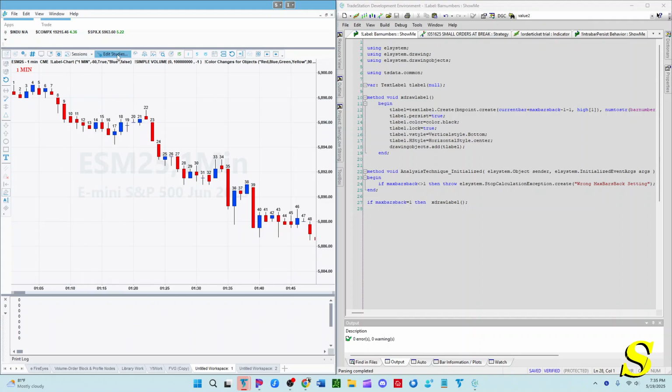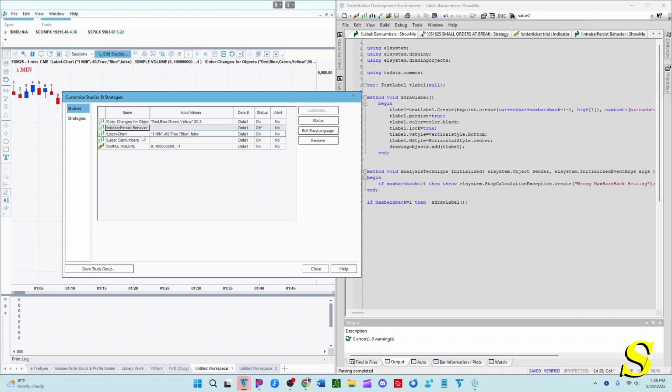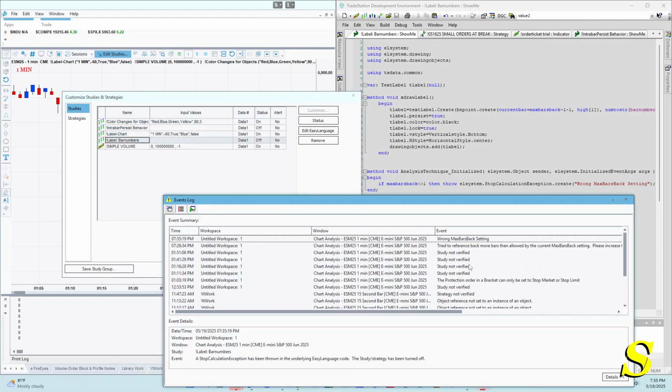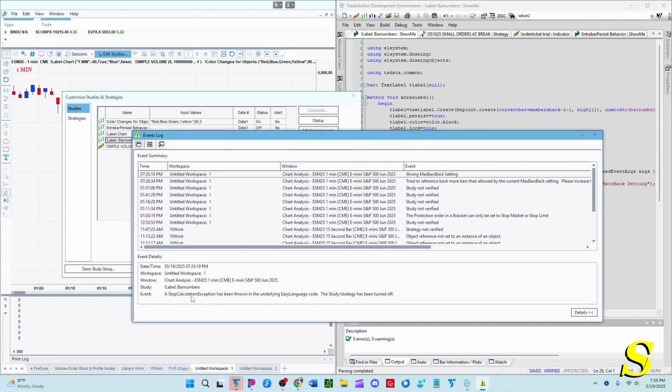But if we go over here, edit studies, and change this to a MaxBarsBack of 2, now we get an error. It says wrong MaxBarsBack setting. That's what we created. StopCalculation exception has been thrown. So that's exactly what we want to see.